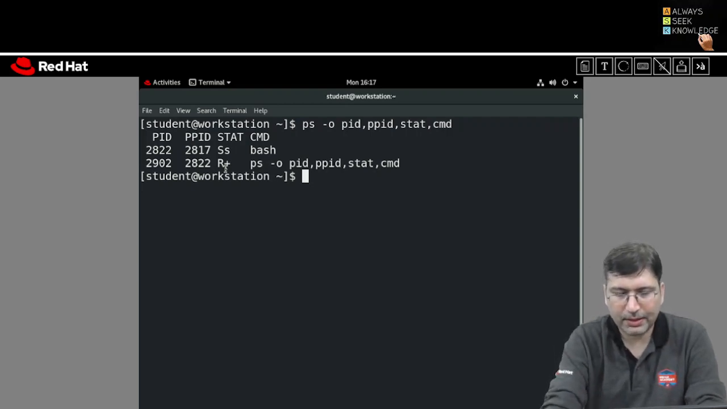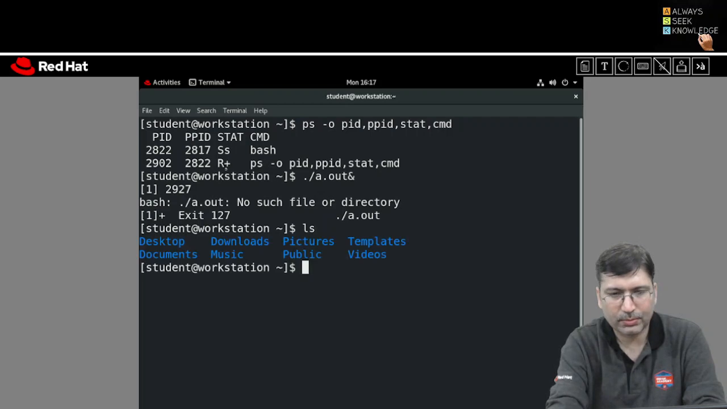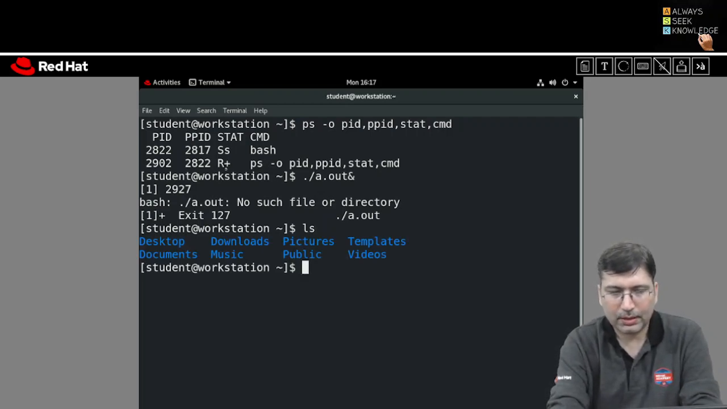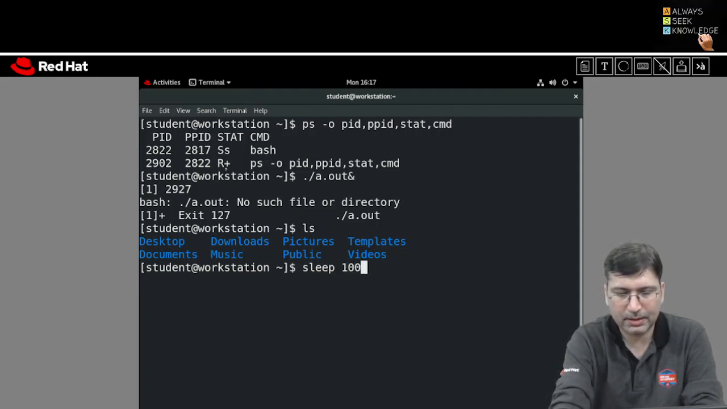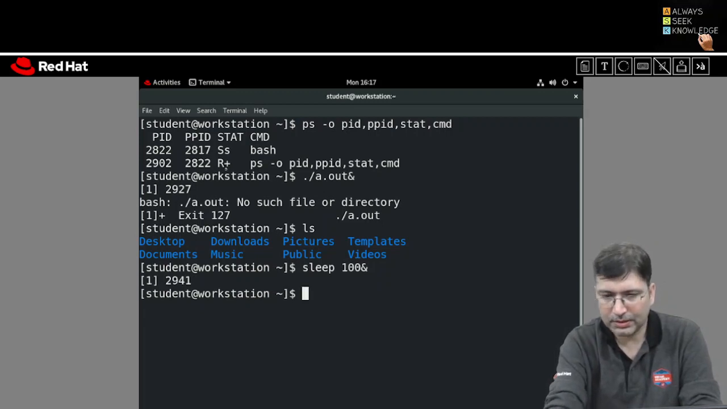So let's say if I initiate again ./a.out, and it is in the background, and if I run, okay, no such file, it is saying. So let me check whether my file exists. No. Okay, so I'll create, let's say, sleep 100, a 100-second sleep I have created. Now this is the process which is in sleeping mode.